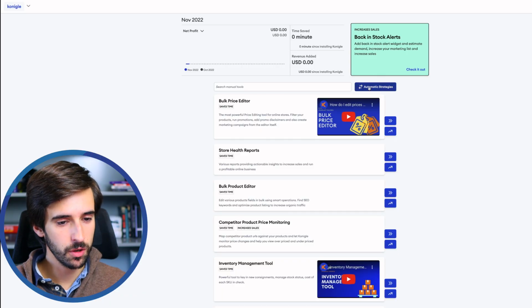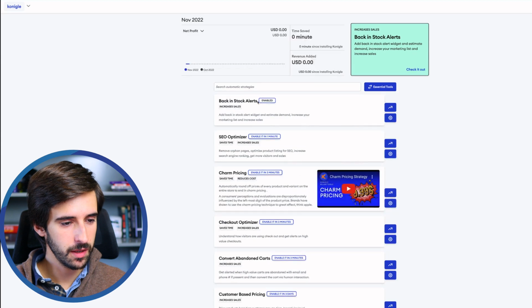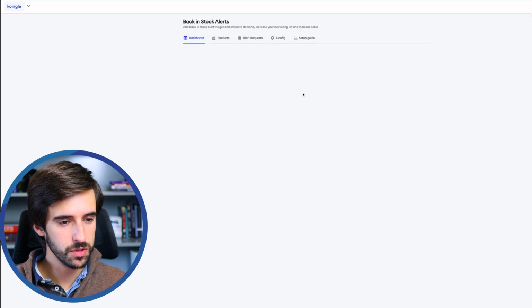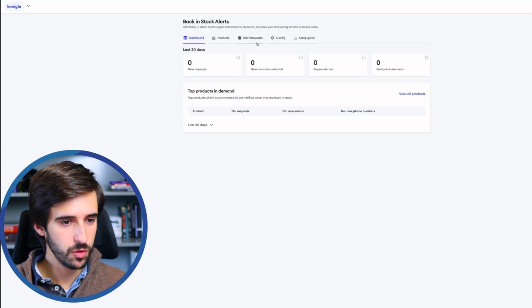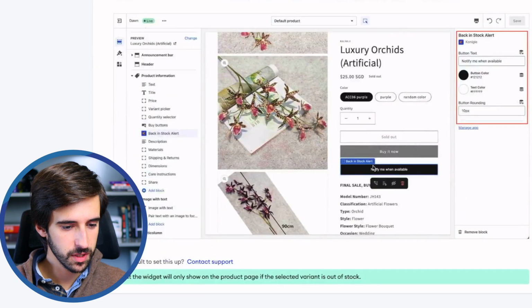Now, taking money for pre-orders and refunding pre-orders might be a little bit more of a hassle. So one thing that you can do is split test just using back in stock notifications. Again, if you use Conigal, you have this automatic strategies button right here and back in stock alerts that you can use for this exact purpose. So you enable the back in stock alerts. This is what's going to happen to your store.